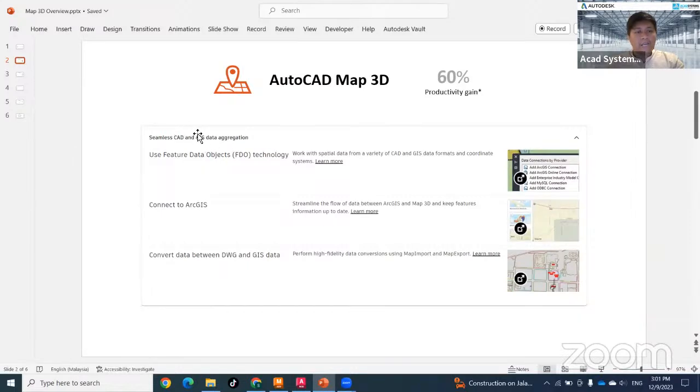The first thing is CAD and GIS data. Since you already get the data from another supplier, you can directly use the feature data, which we call FDO. In AutoCAD Map 3D, you can also connect directly to ArcGIS. From the AutoCAD software itself, you can click to connect with ArcGIS, and you can also convert data between DWG and GIS data.